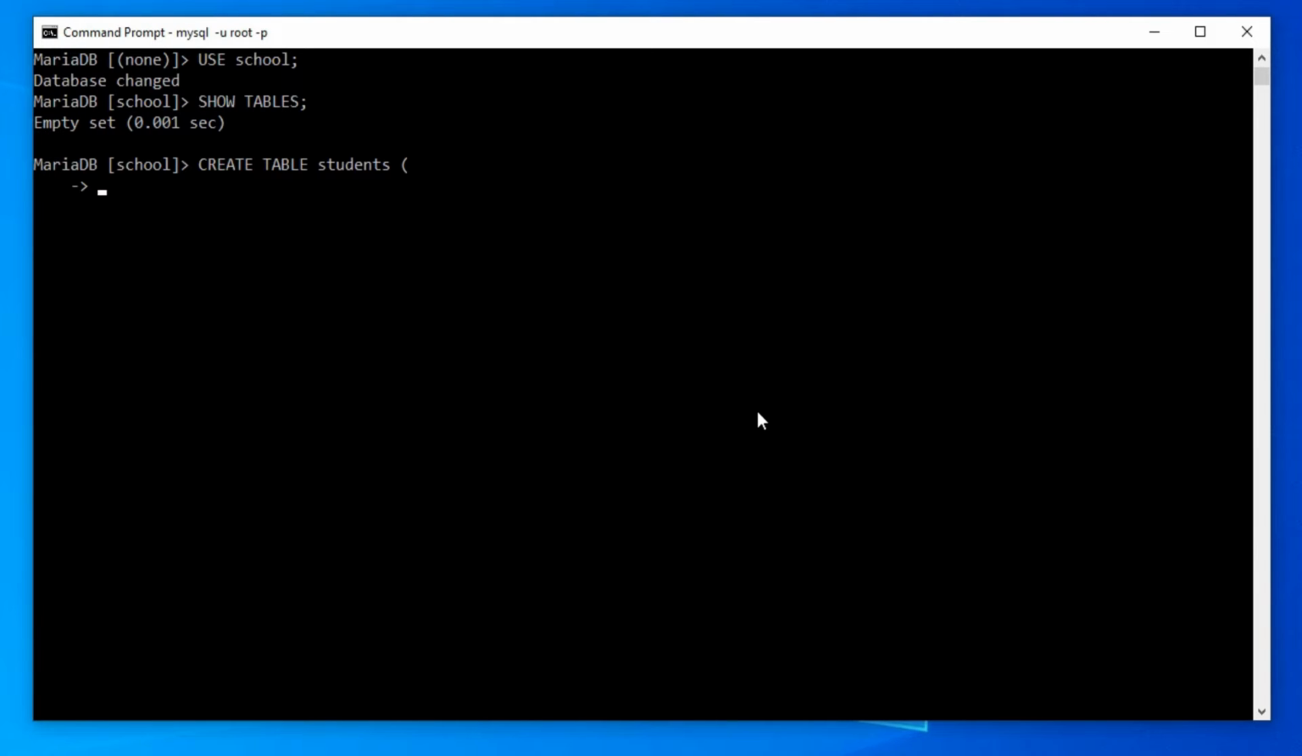I will enter the column name ID, then its data type, that would be INT, which is the short form for integer. UNSIGNED means all values will be positive. No negative values will be stored in this column. Then we will add a NOT NULL constraint. It means this column will not store null values.